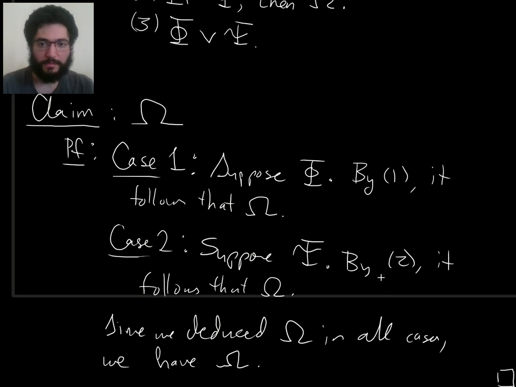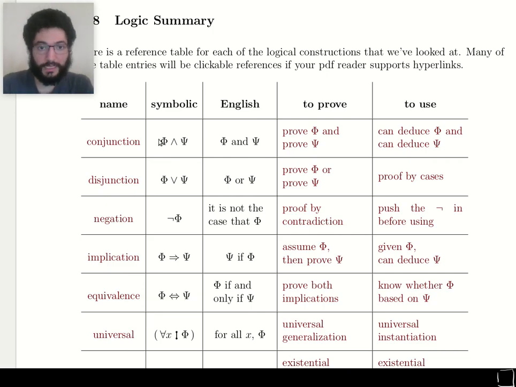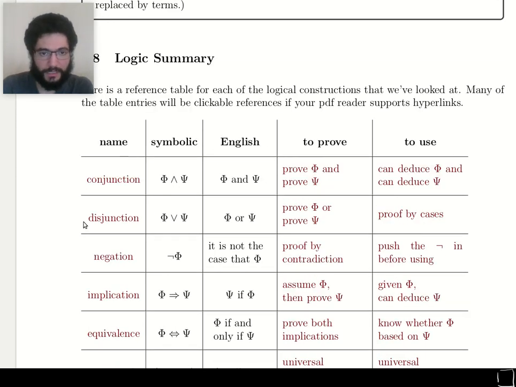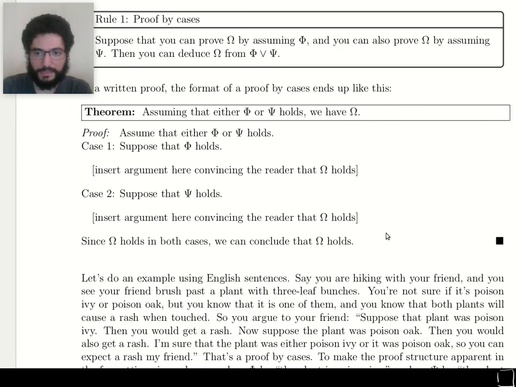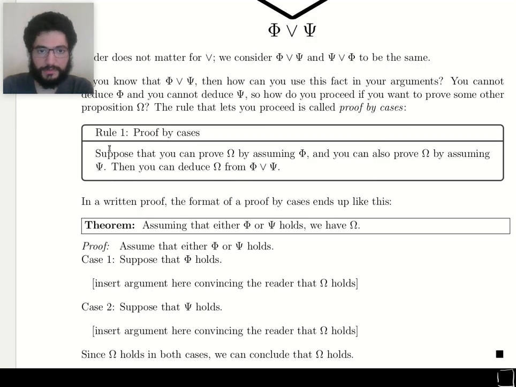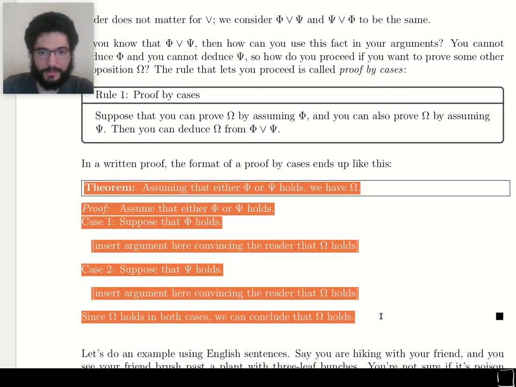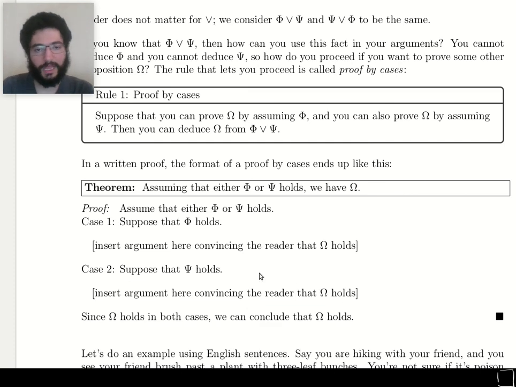Now, I would also like to show you just where that shows up in the notes. So here are the notes, and again, if you look at section 2.8, the summary for the entire logic section, you can see disjunction, that's the fancy name for or, how to prove it and how to use it. And proving it is pretty simple. How to use it is proof by cases, which if I click on this, is described here under Rule 1. And here's not an actual theorem, but a template that you can follow for how a proof by cases is written. So this is basically the template that I was following.